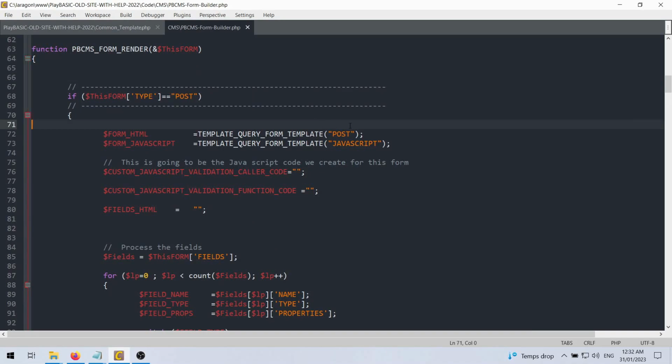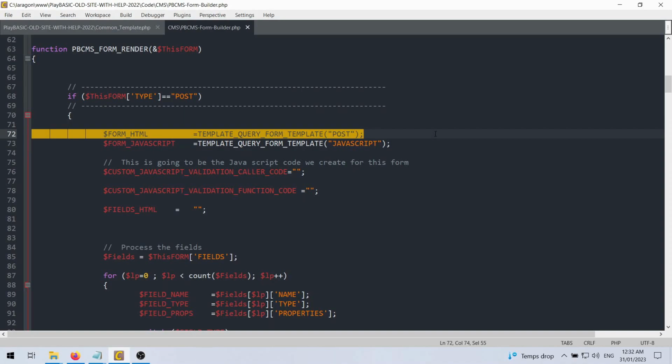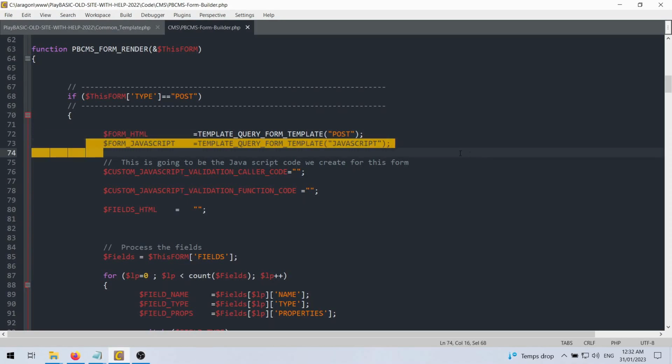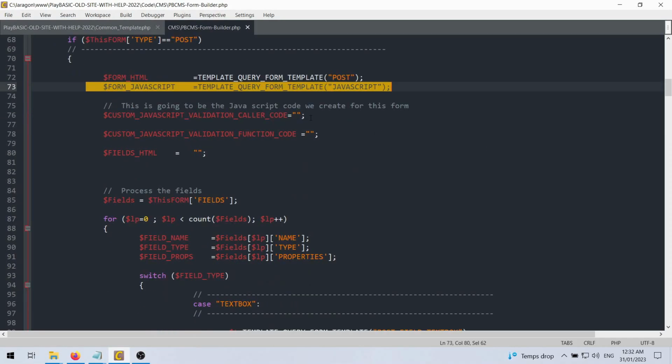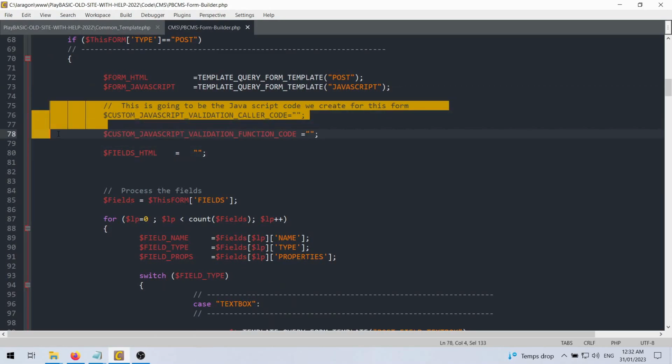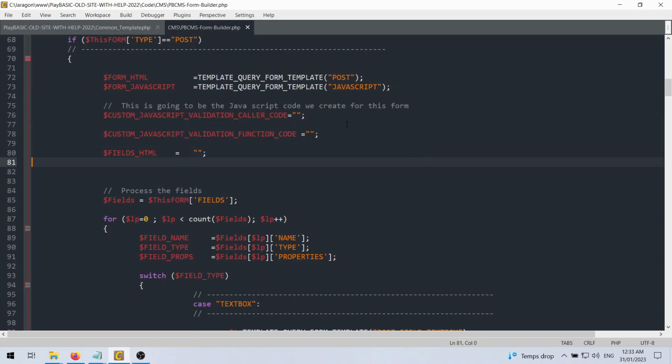Okay, so here we're grabbing the standard template for a post form, same as JavaScript. It's going to grab the basic necessities for our JavaScript code for this form. So it has validation built into it. Some long variables there about.